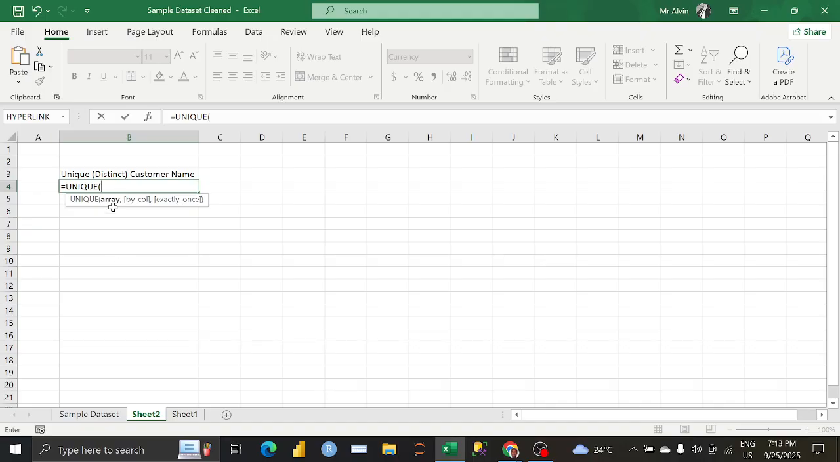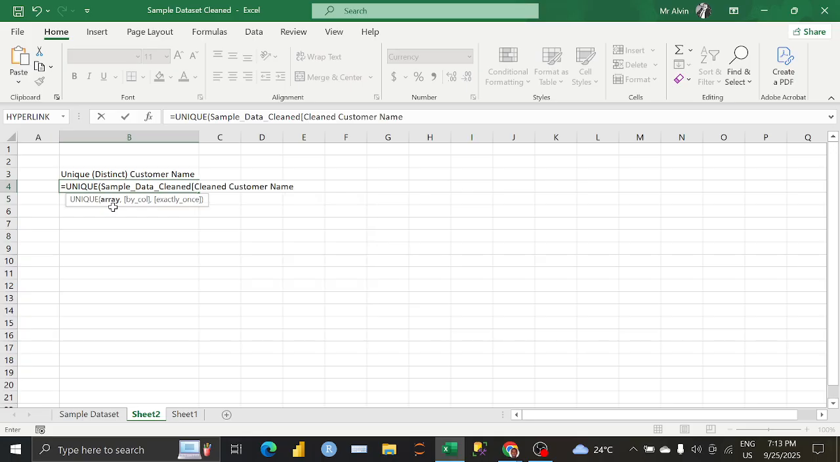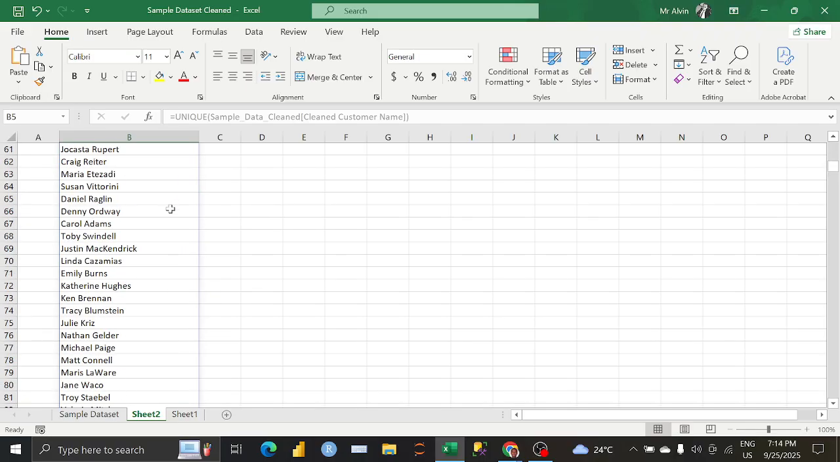So I'm going to use the second method. I'm going to select sample data cleaned. Then I'm going to open the square parenthesis like that. Then I'm going to select clean customer name. Remember, it is the one that we cleaned. Then I'm going to close brackets. And it gives us a list of the unique customers that are present here.